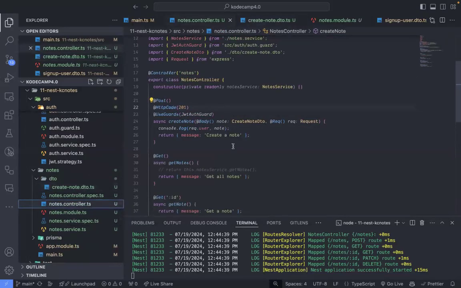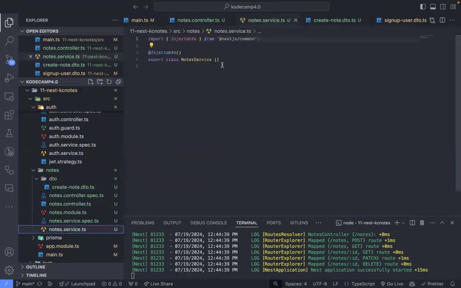Moving on, now that we have our controller for create notes, how do we create a note? We move over to the note service. In the note service, we will have basically 5 methods, just as we have in the notes controller, so we can implement all the functionalities in the note service that can be used to create our notes in the database.